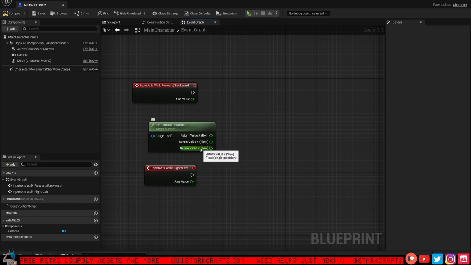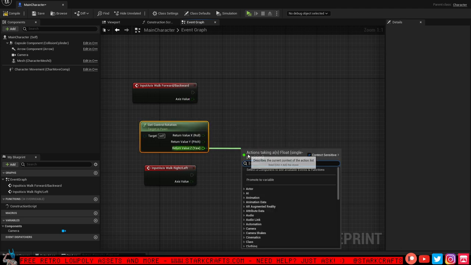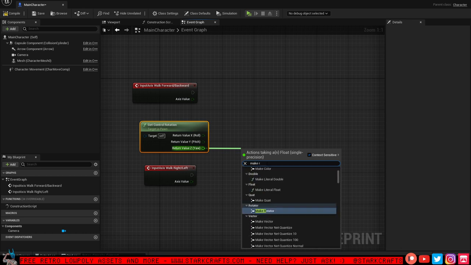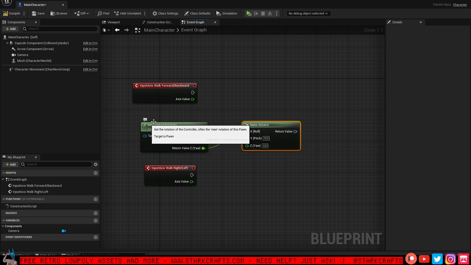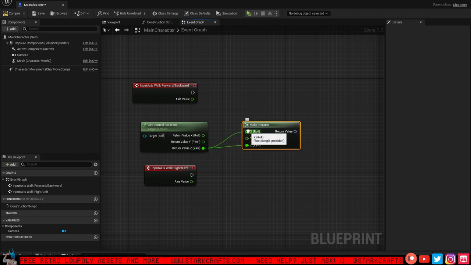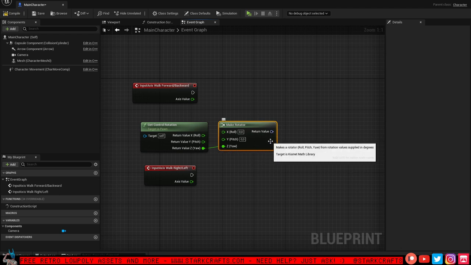Now we only want to use and move based on the Z value, Z axis. Drag out. Left click hold and here search for make rotator. And now we are reducing our current rotation to only the Z, because we don't want to fly and move around on the other axis. We only want to move on the floor on the Z axis.